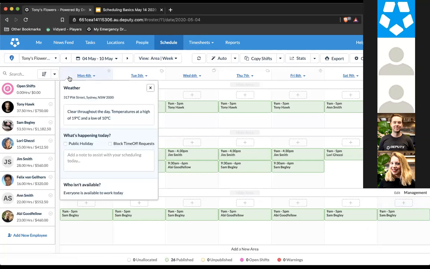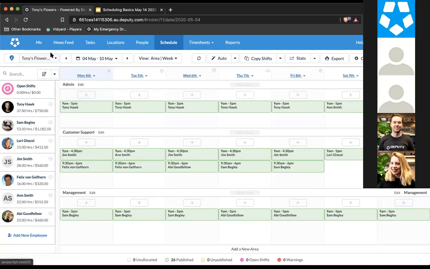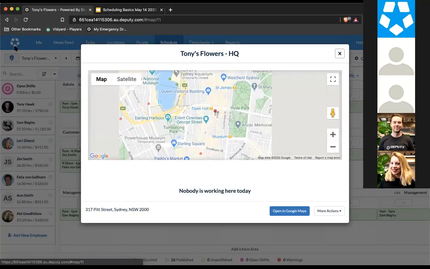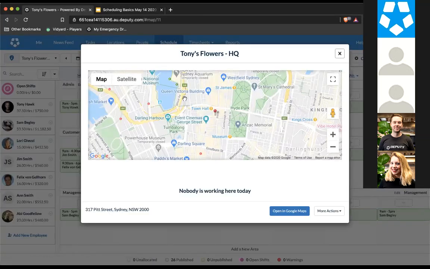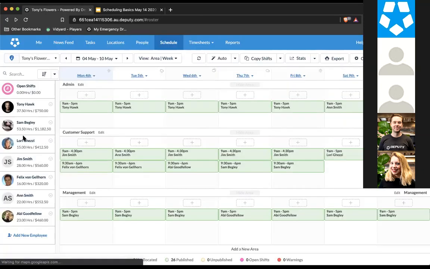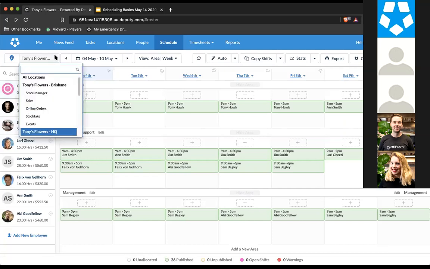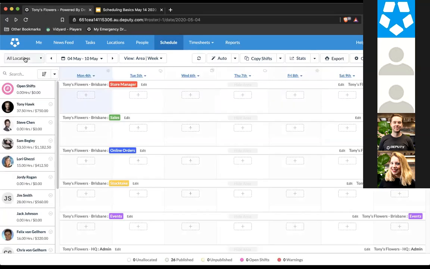Okay, so if we start from the top left here, this button is always going to drop a pin based on the location that you're sitting on, and based on the address that's been put in, we'll show you exactly where it's at. This button here is going to give you a list of all the locations that have been set up. This first option is the main parent company at the very top, and if I click on that, it's going to show all of the locations beneath it.